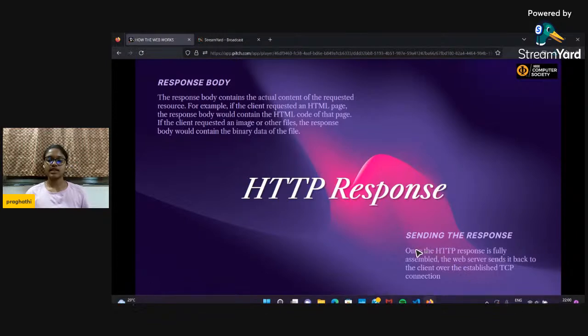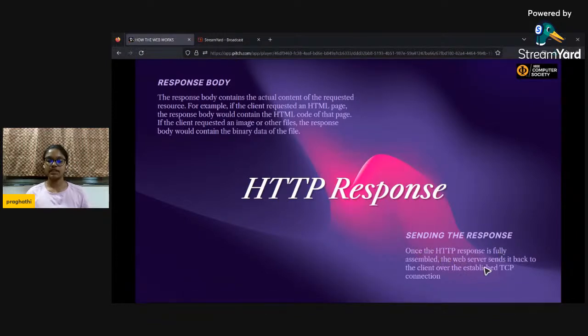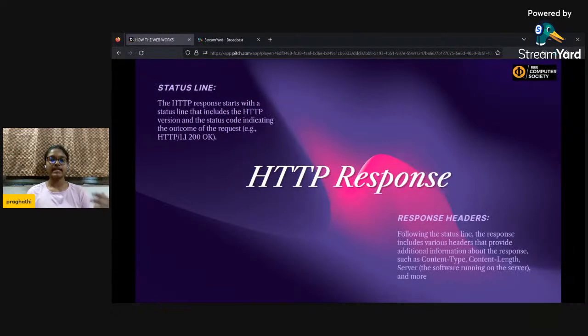And then once the HTTP response is fully assembled, the web server sends it back to the client over the established TCP connection. So it will assemble the HTTP response. The first line is the status line. It will say, yes, it is there, or no, some other modification is there, or no, it is not there, or the server has crashed.